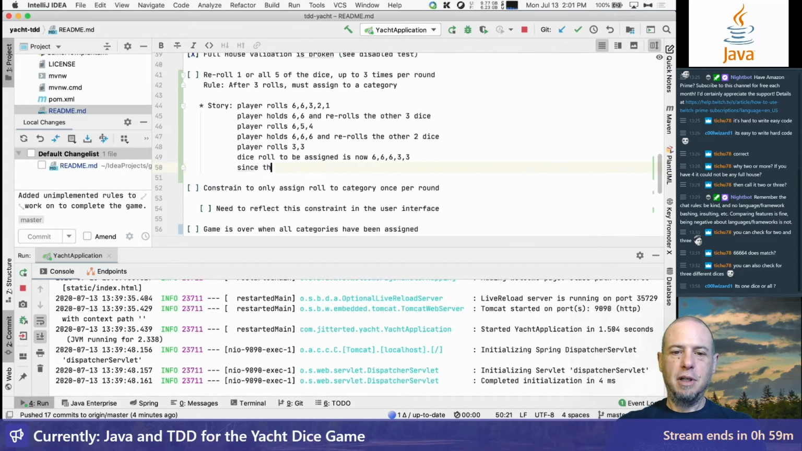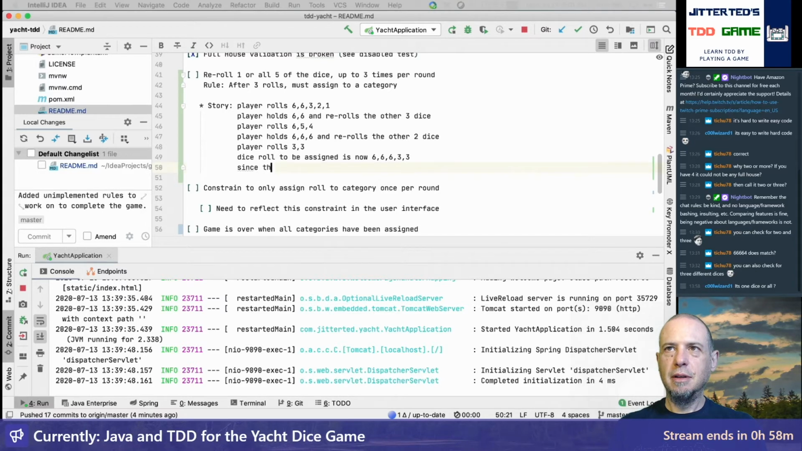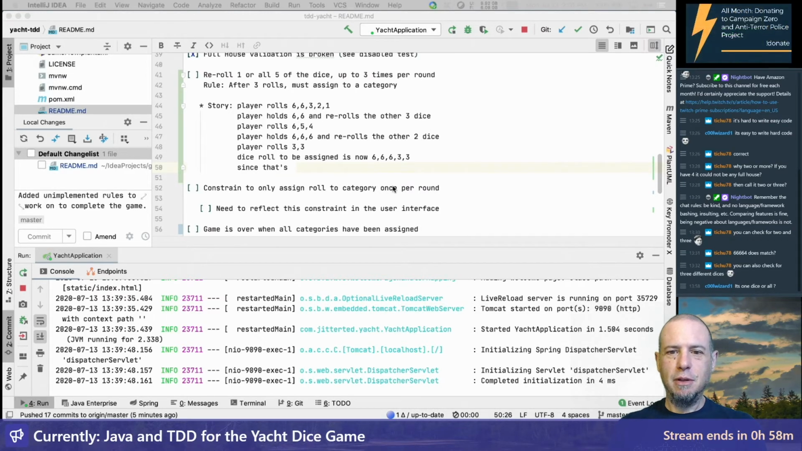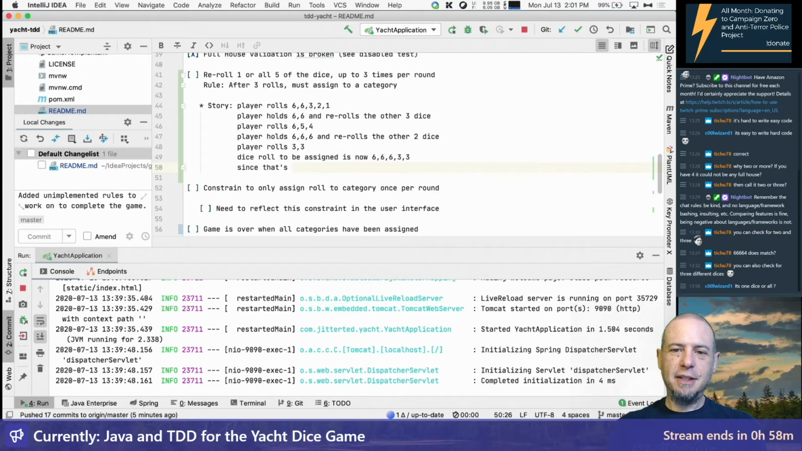Since that's 3 rolls, dice. What is using up my CPU? Who's using up all my CPU? Oh, it's IntelliJ that's using up all my CPU. What happened, yo? Since that's all 3 rolls allowed, must assign to category.